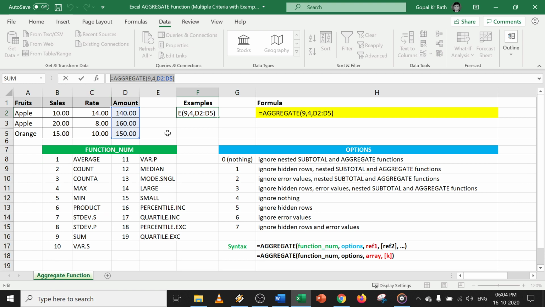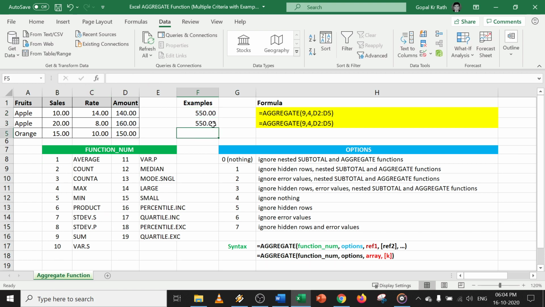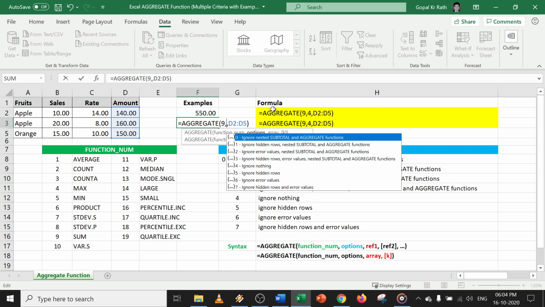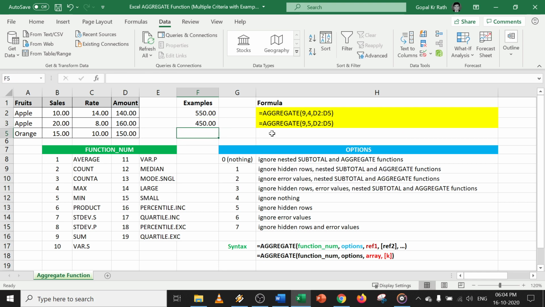Let's copy the same formula. Here I don't want to include the hidden row. In this case, you want to ignore it, which means option number 5. Instead of 4, I can use the number 5. Now you can see the row number 4, which is hidden and whose amount is 100, is excluded from the total.